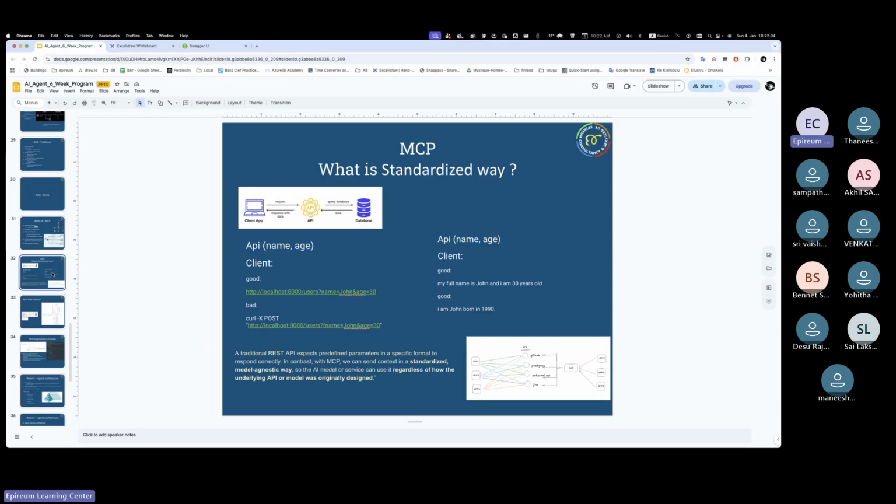Okay. When we say the standardized way, I try to provide a very simple representation of what it is. For example, on the left hand side we have the traditional way of how we communicate with the servers and get the information. And on the right side, we talk about a more standardized way.